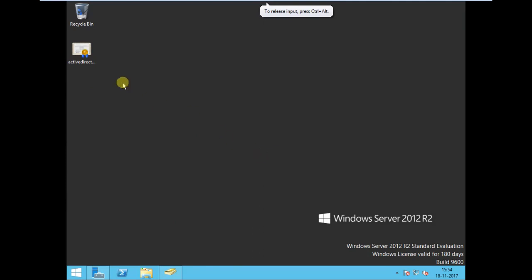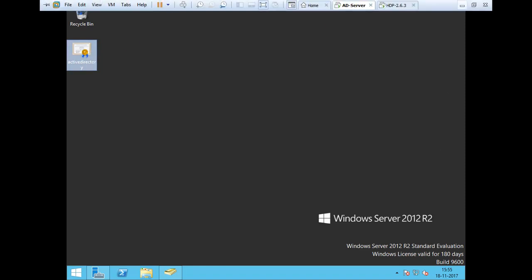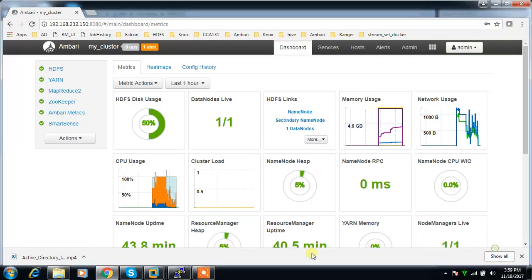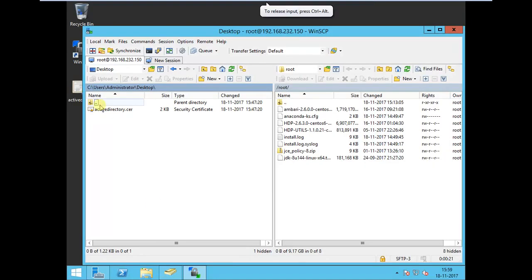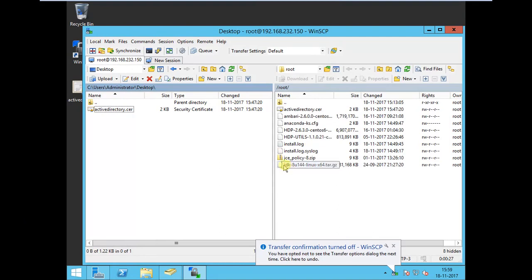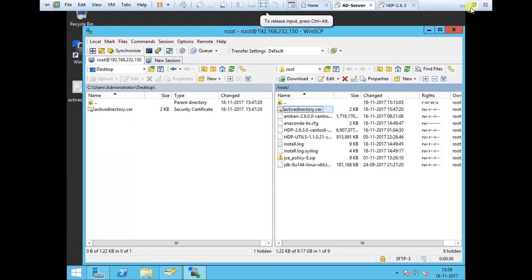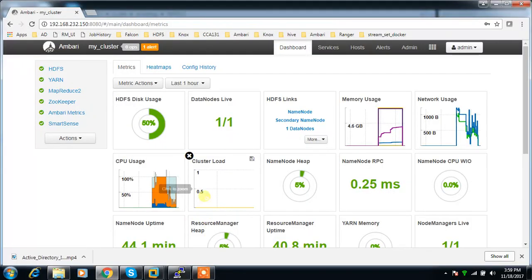The next thing we need to do is transfer this certificate I have created to my Ambari server. I'm using a utility like WinSCP or FileZilla, or any file transfer tool, to transfer it to my Hortonworks server. I copied this Active Directory certificate to my HDP server. I'm using the Ambari utility to import this certificate.